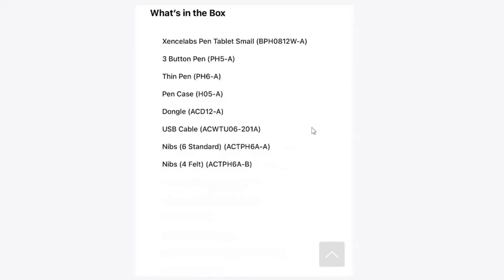You got some nibs, we got four felt nibs and six standard nibs. The felt nibs are actually pretty amazing. If you really want a very organic feel when you're drawing, I would opt for the felt nibs. But if you want the standard nibs, it's fine too. But those felt nibs are something else.